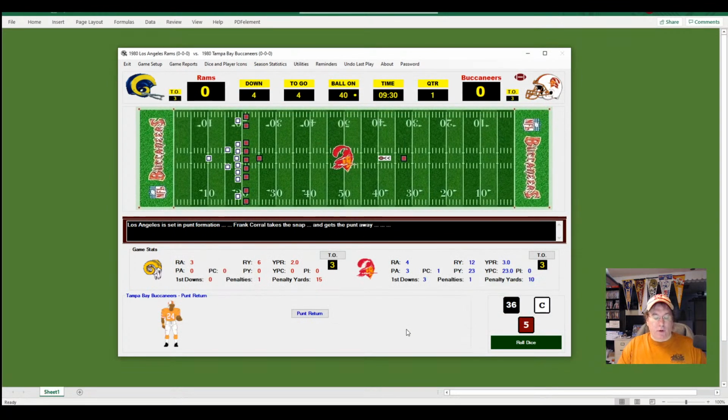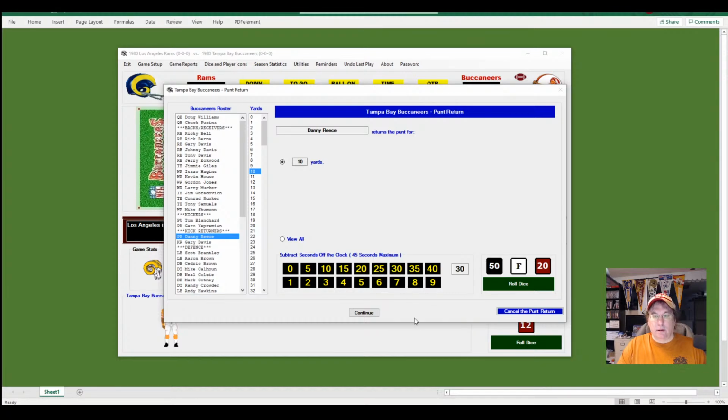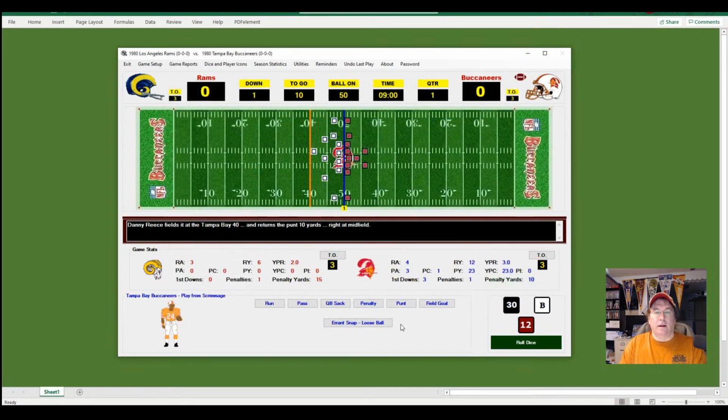And it's picked up at the 40-yard line. So let's see who's going to return this for Tampa Bay. Back, Danny Reese is going to take the punt. Danny Reese will not fair catch it. And Danny Reese's punt return is good for 10 yards. And 1st and 10 now for the Buccaneers at midfield. So the Buccaneer defense gets the job done. And now we're going to see if the Buccaneer offense with a short field can get some points.